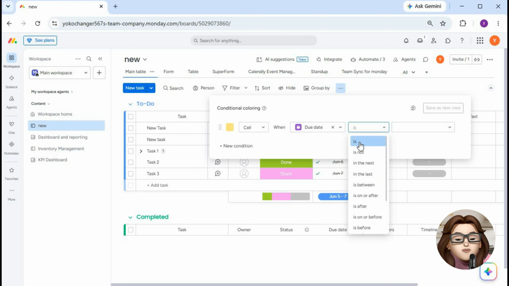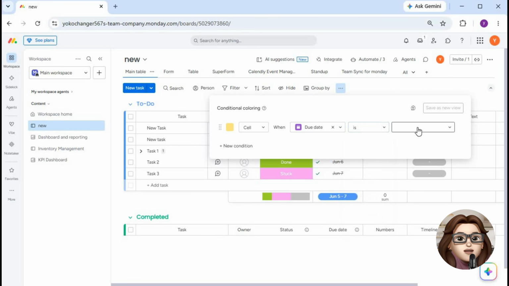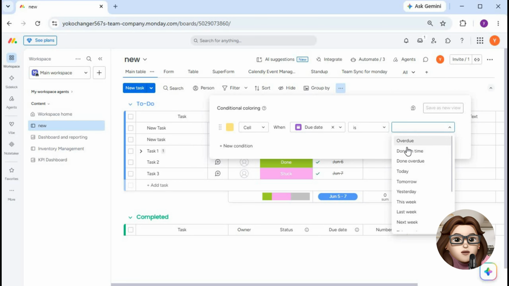Depending on the column type, you can use conditions such as equals, contains, greater than, less than, or other available options. Enter the value for the condition. For example, you can set a rule that colors items when status equals done or when priority equals high.